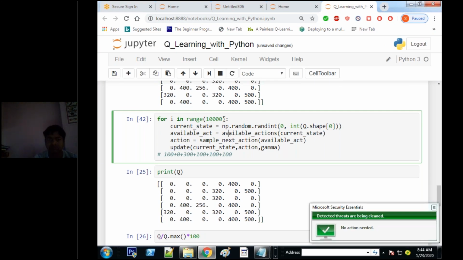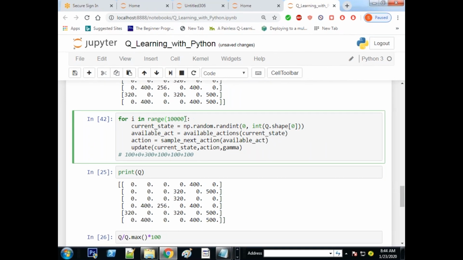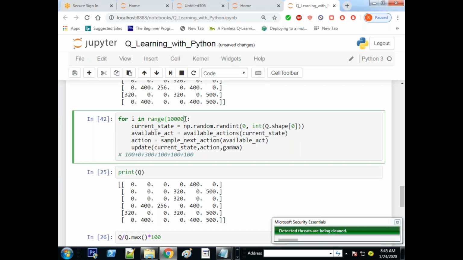But here I have unnecessarily given 10,000 iterations. In fact, 10,000 iterations are not required. But how to tune the number of iterations, or how to properly select the correct number of iterations, that explanation I will give you in the next class.